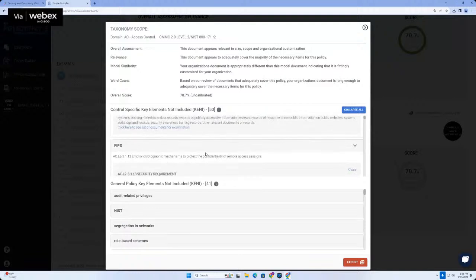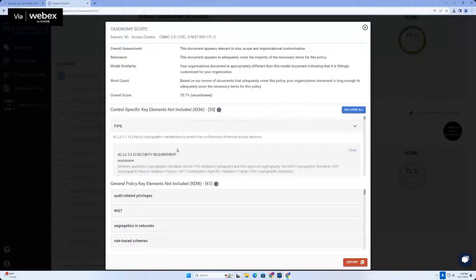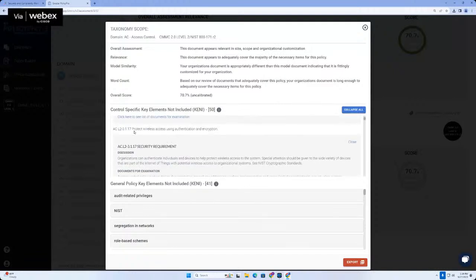Certain control KENNYs, for example, FIPS here, are going to be tied to multiple controls. And what I mean by that is we can see under here it's tied to 3.1.13 as well as 3.1.17. So in the case of FIPS, you want to ensure that you're addressing it in each control that it's referenced under.